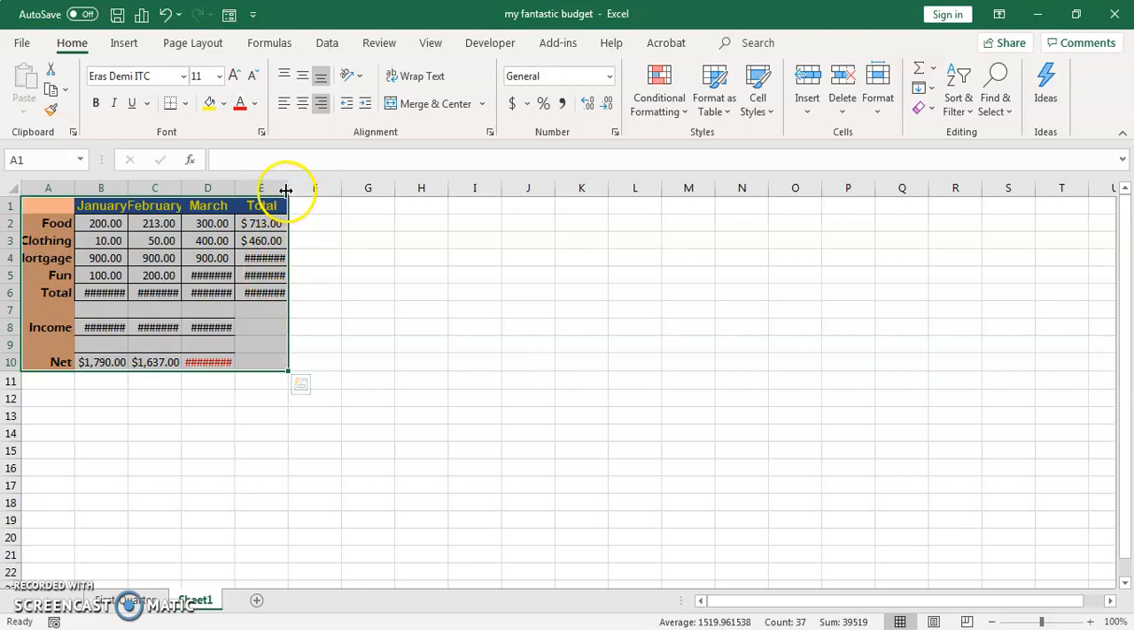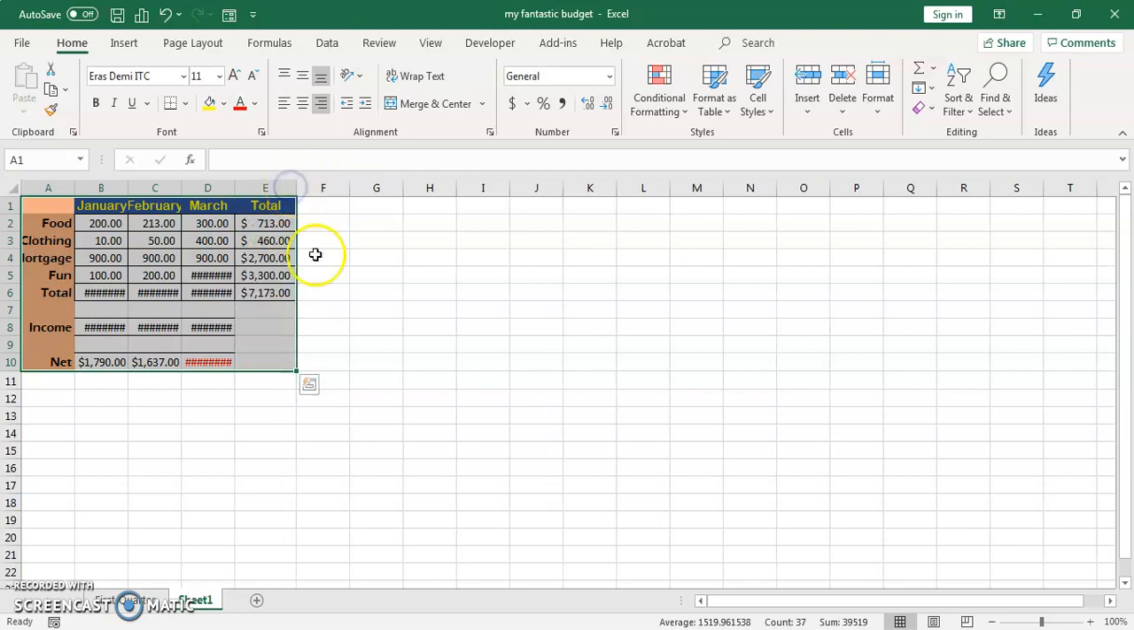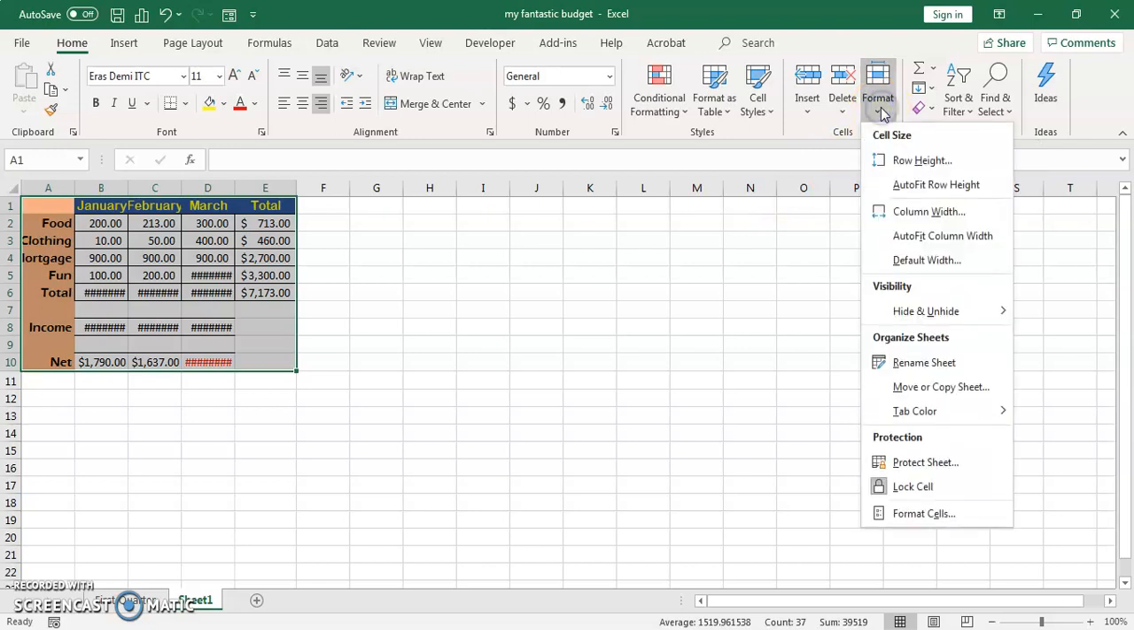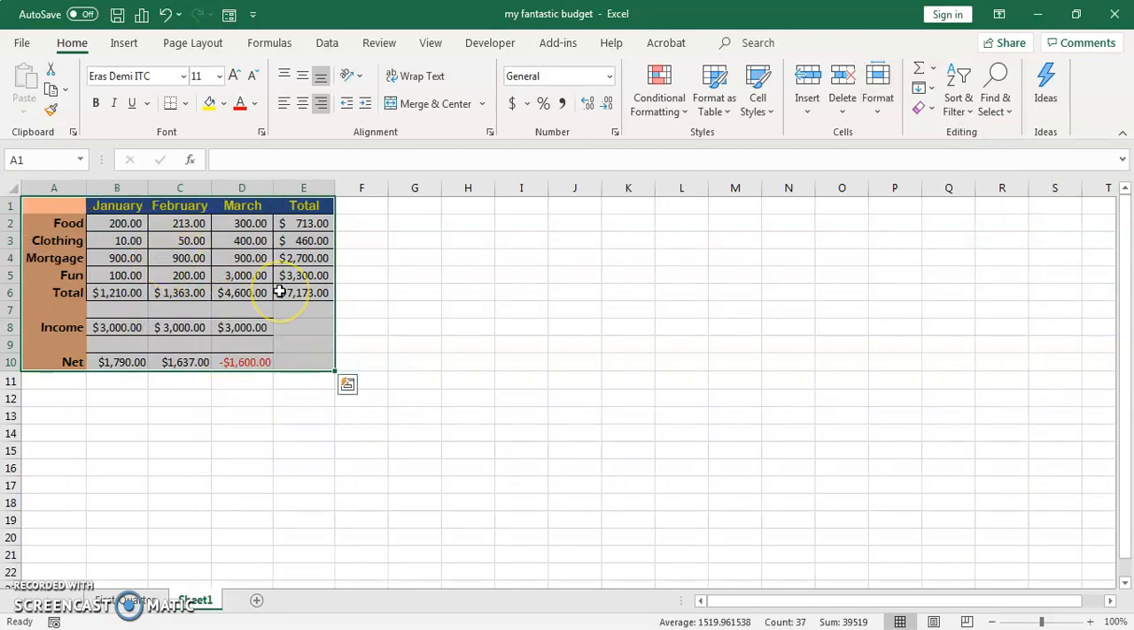So if I come up here and double click between columns 1 and 2, you'll see it's just widening out the column so there's enough space to show the numbers. So pound signs aren't bad. It just means you have to widen out the column. And if I have a bunch of columns to widen out, I'll make sure that the table is selected. I can very easily click my format button and say auto fit the column width, and it'll widen out all the columns so they can accurately portray the larger numbers.